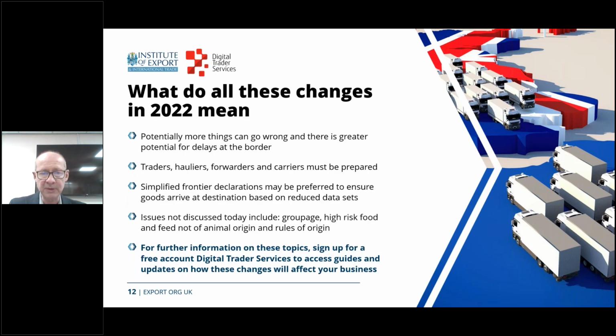So what do all these changes mean? Clearly that there is potential for greater delays at the border. It's very important that importers and exporters connect. You agree your Incoterms. Incoterms become fundamental, and you may prefer simplified frontier declarations. We haven't always thought about simplified frontier declarations, but we must remember we're not talking around deep sea crossings. We're talking about short sea information requirements as well. So simplified frontier declarations could certainly become more important as we go forward. And we've not even discussed today issues around groupage.